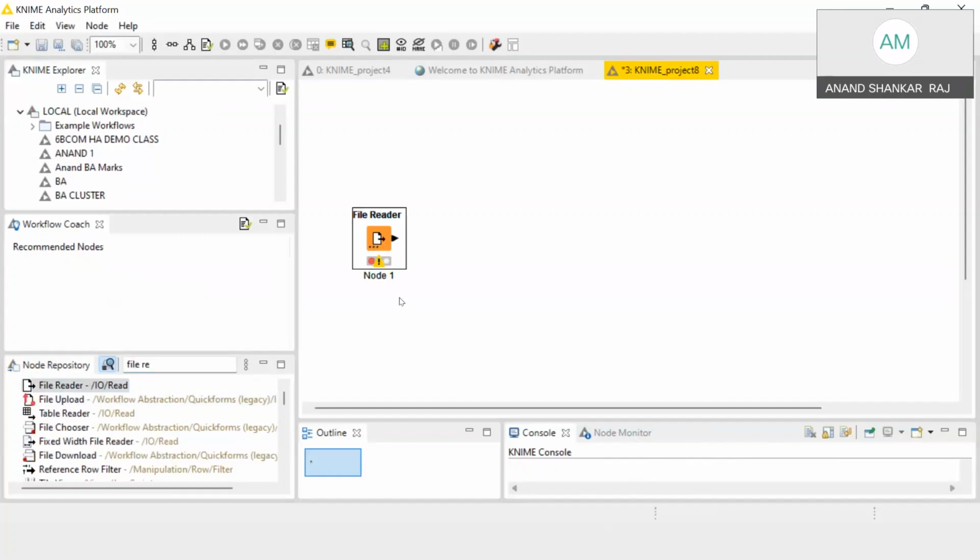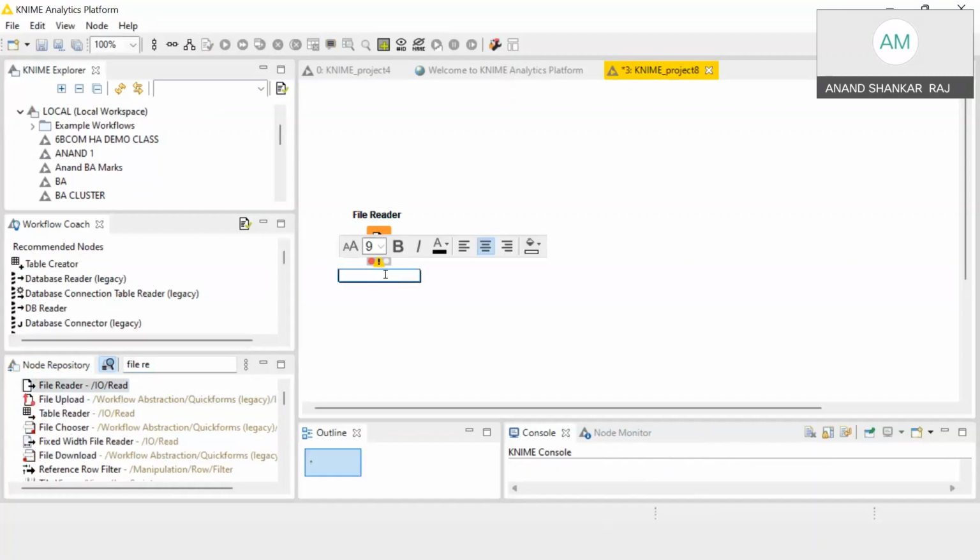I want you to give a name for your file reader node, your own name, right? I'm going to give my name because this is my activity workflow. So I'm going to give that. And I want you to give your own name. So when you take the screenshot and when you submit the same to me for verification, your file reader node should have your name, right? So this is a very basic thing which I want you to do.